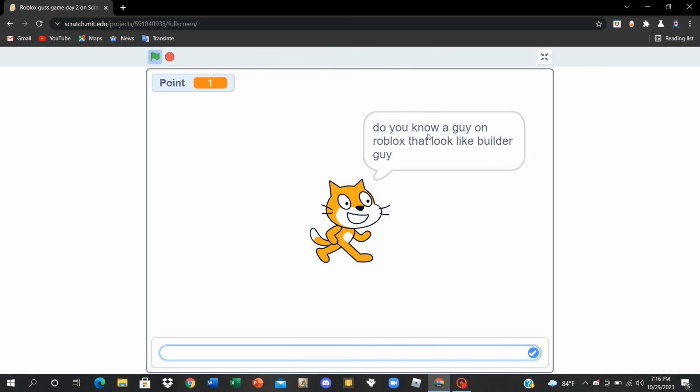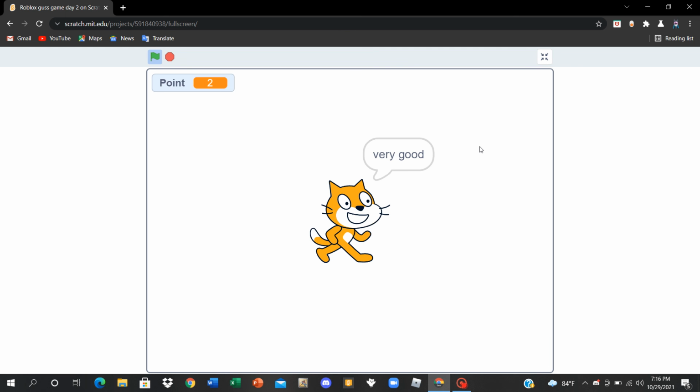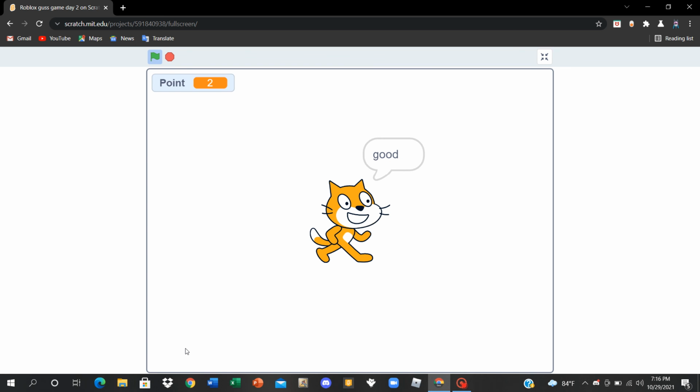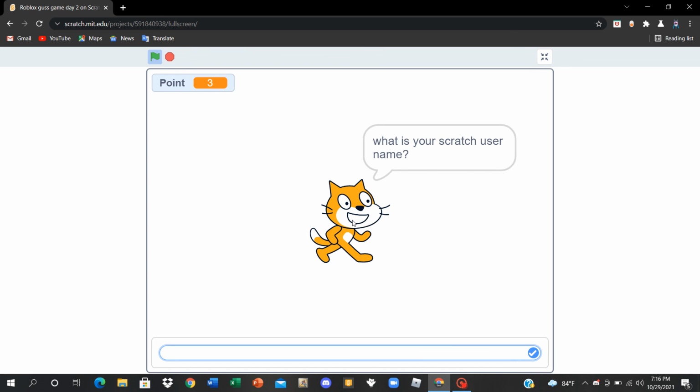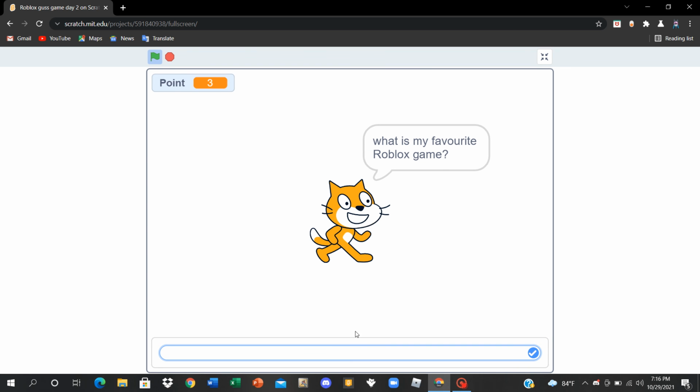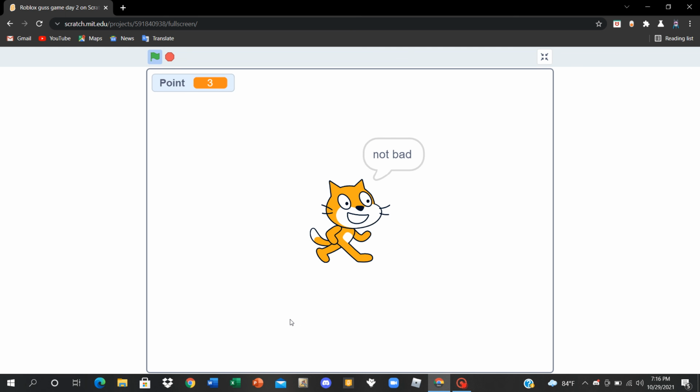Do you know a guy on Roblox that looks like Builder Guy? I think it's Builder Man. Very good, okay. Who is the founder of Roblox? I didn't pass it because I don't know. Good, okay. What is your Scratch username? Okay. Not bad, good. What is my favorite game? Well, my favorite game is that one. Not bad. Damn it, you beat all my questions.